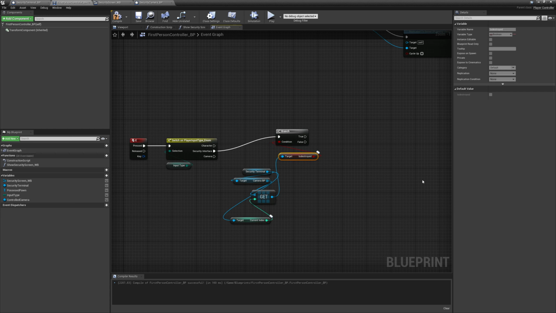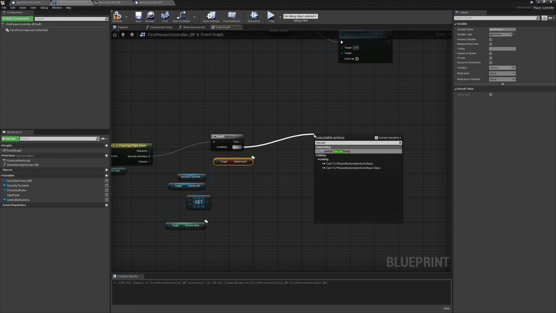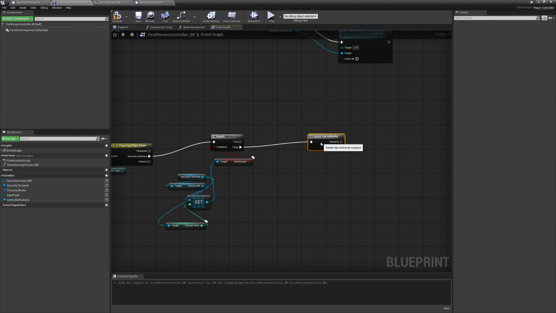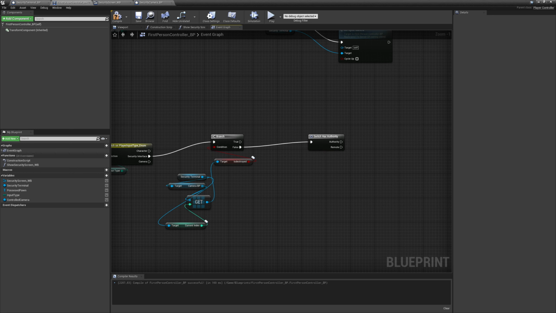So if the camera is not destroyed, then we want to know if we are the server or not. So has authority. And then we can call the events that we should have created previously, I think. Did we? I'm not even sure, but we're gonna see. So I'm gonna drag off the camera over here and I'm gonna call my server. No, we didn't create them. Dang it. Okay.